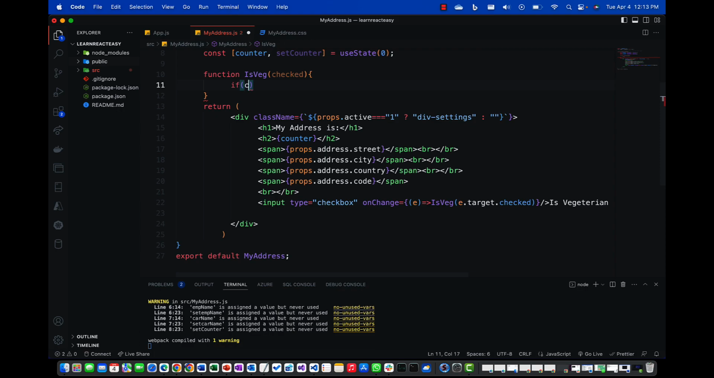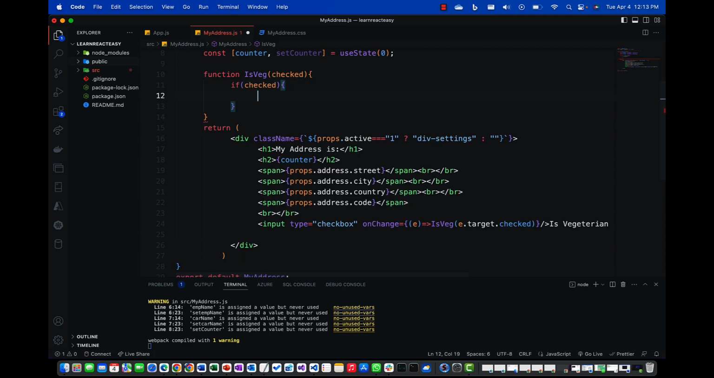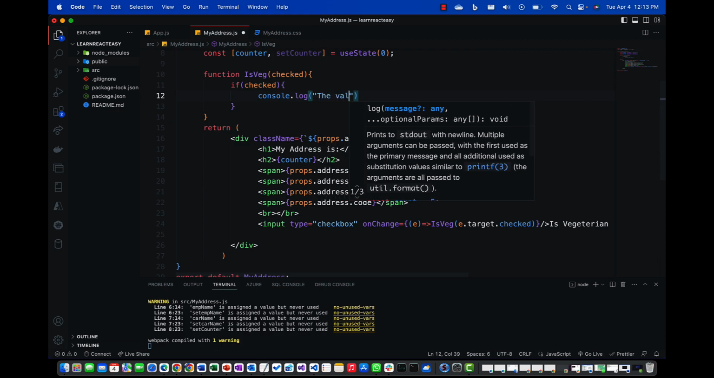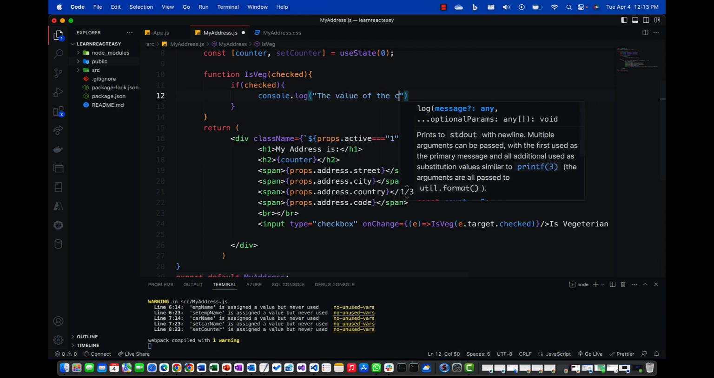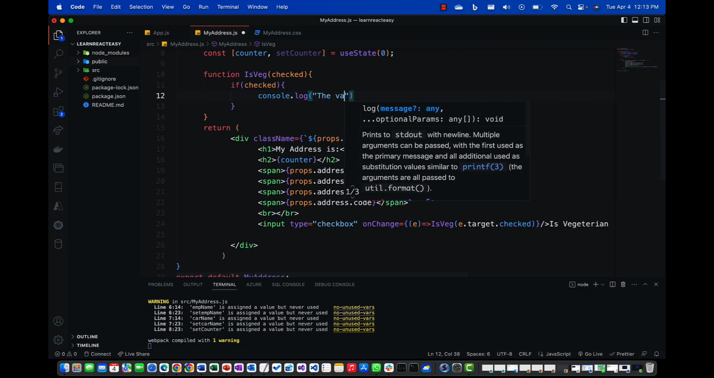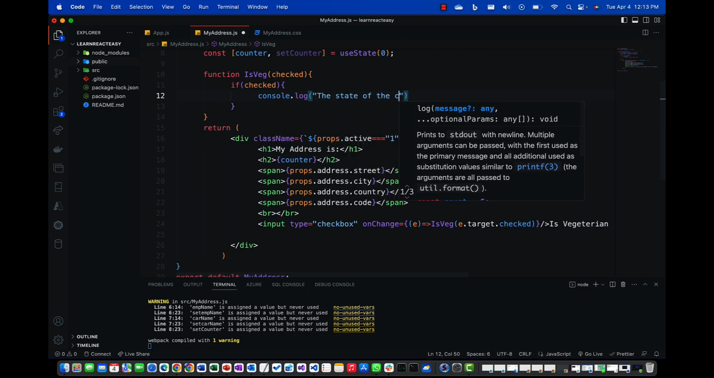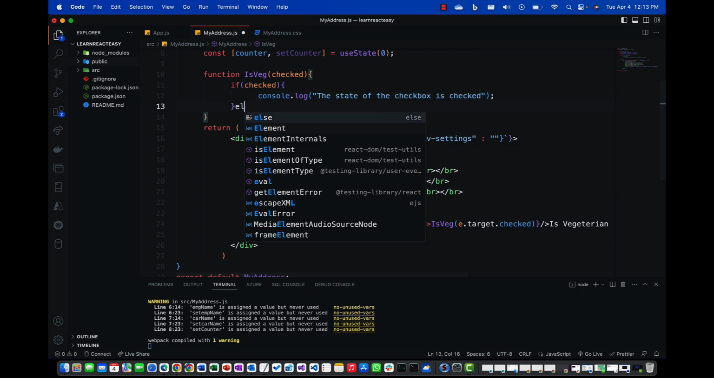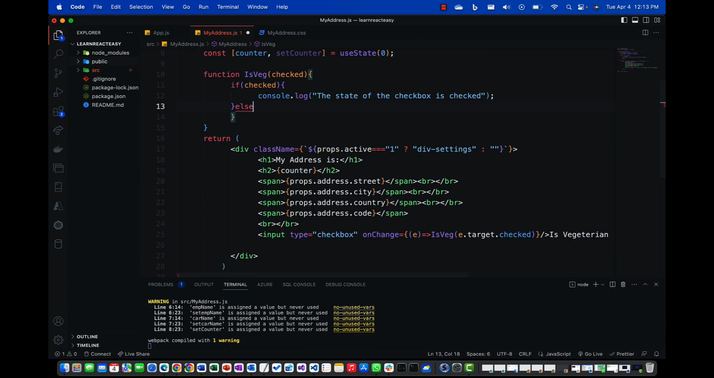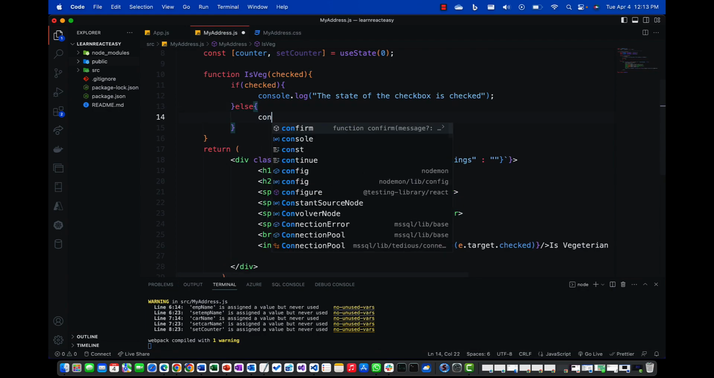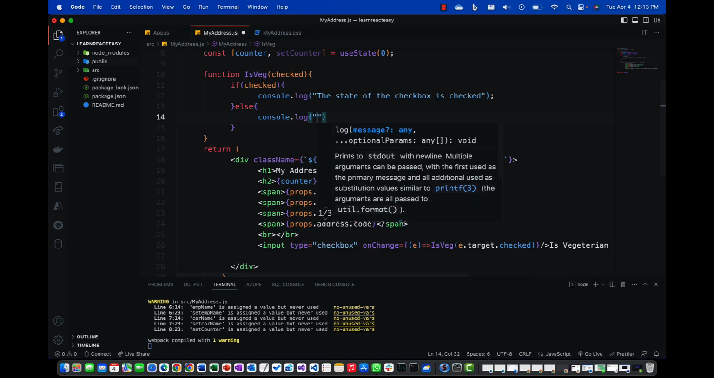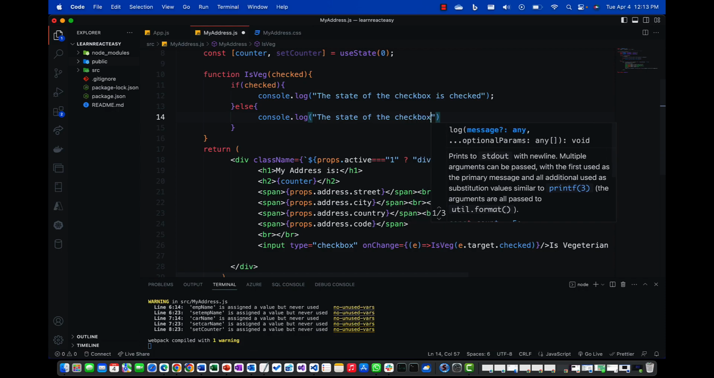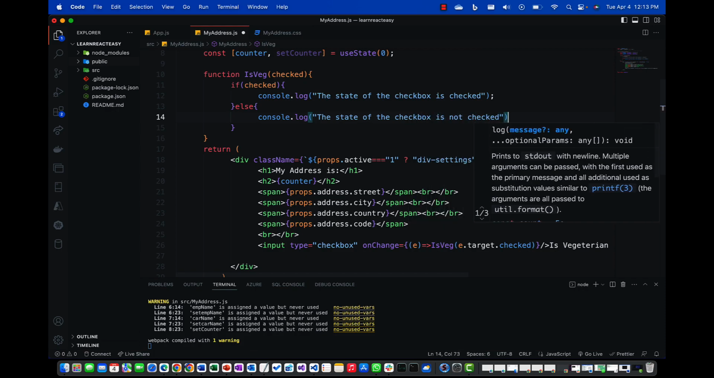So you say if checked, you just want to console.log the value of the checkbox, or the state of the checkbox, is checked. And else, you could just do console.log the state of the checkbox is not checked.